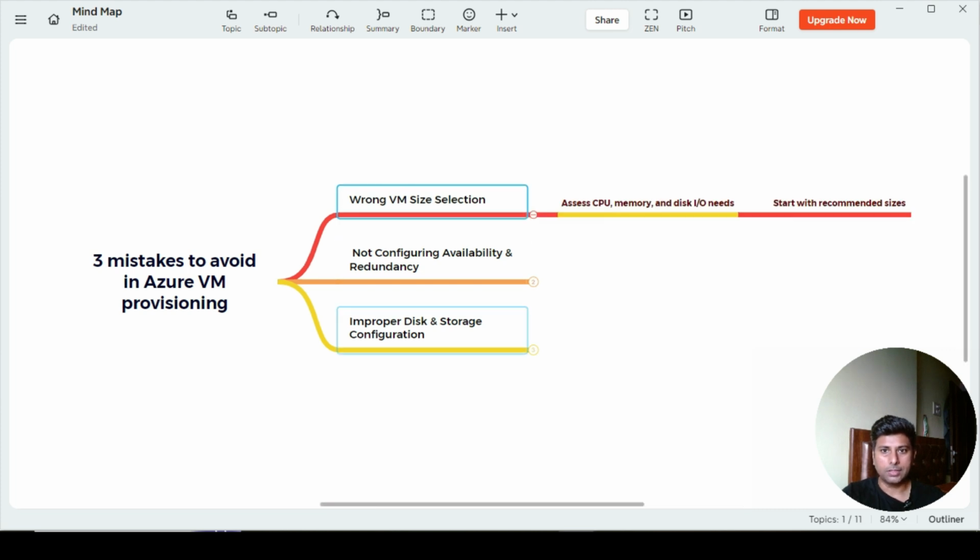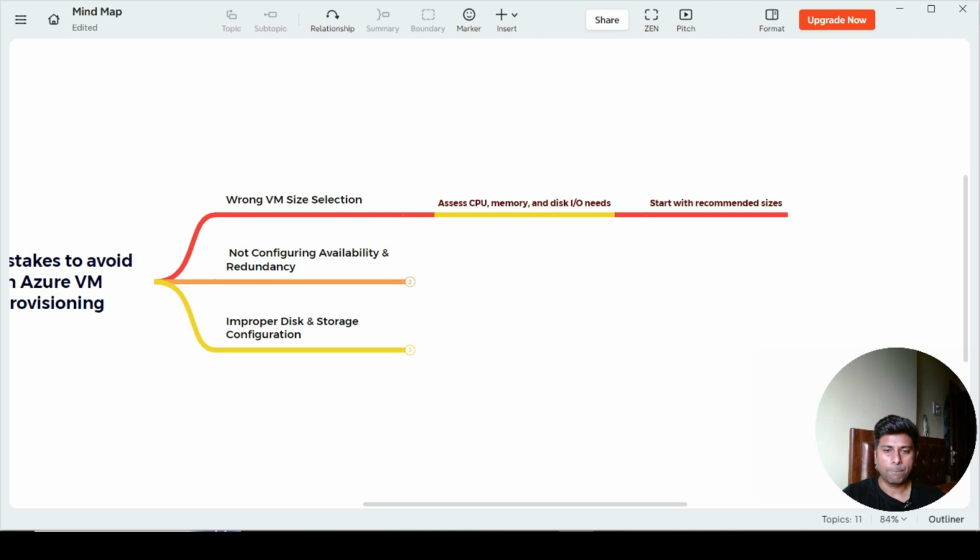So what you can do is you can assess the CPU, memory, and the disk I/O needs of the workload that will be deployed in the virtual machine, and accordingly you can select the right VM size. And also you can start with the recommended size. For example, general purpose sizes of D series, B series, or if it is memory intensive, then you go with E series. So this is the big mistake you should avoid and follow the guidelines.